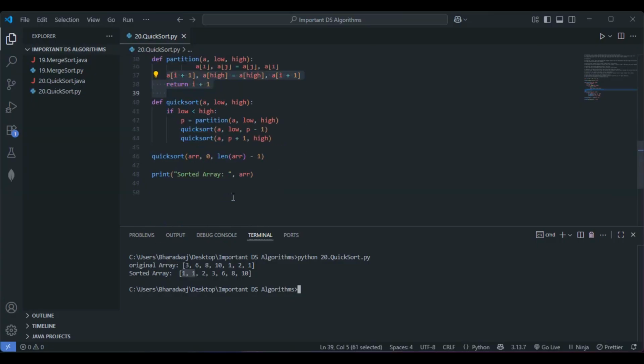So this is it for the output. We have got the correct, or the desired, output basically. So this is it for the quicksort. Very simple, right?